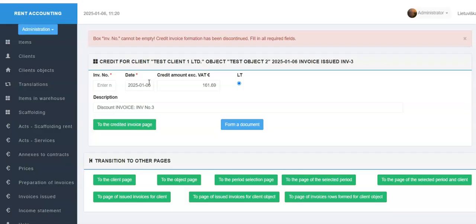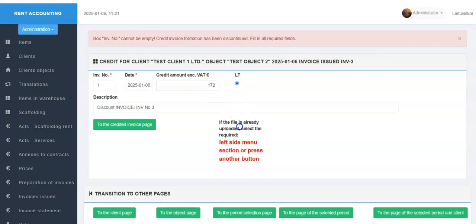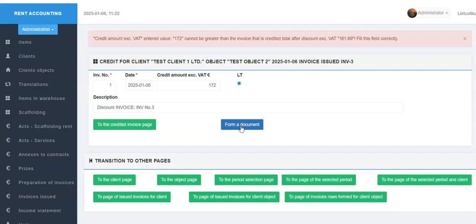entered in it. The credit amount excluding VAT box by default contains the full amount including VAT of the invoice which is credited. The amount of this box can be reduced but cannot be increased. In case of discrepancies, the program stops the invoice creation and displays the appropriate message.